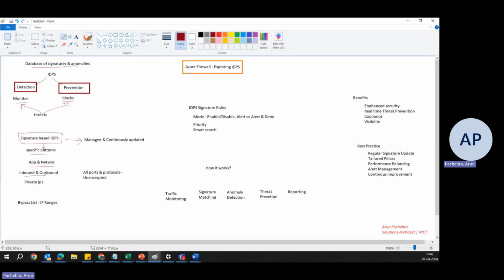All right. So IDPs allow you to detect attacks in all ports and protocols for unencrypted or non-encrypted traffic. That's what it does. Okay. So now again, the same thing comes back. Just stay with me. So this is for unencrypted traffic. What about the encrypted traffic?